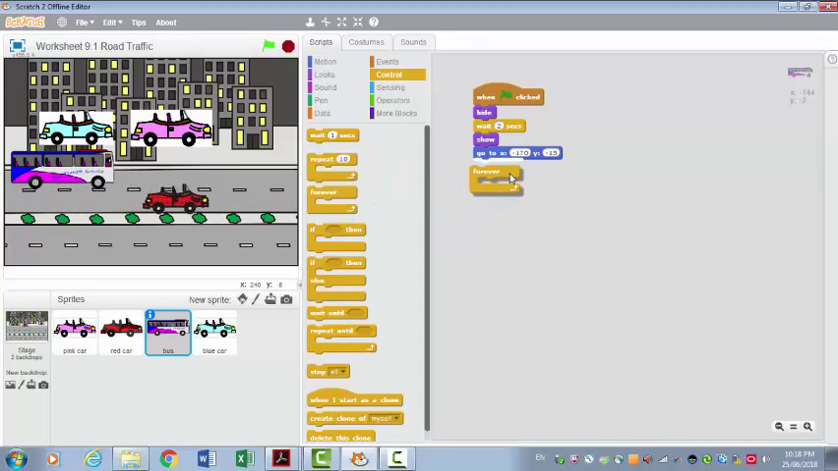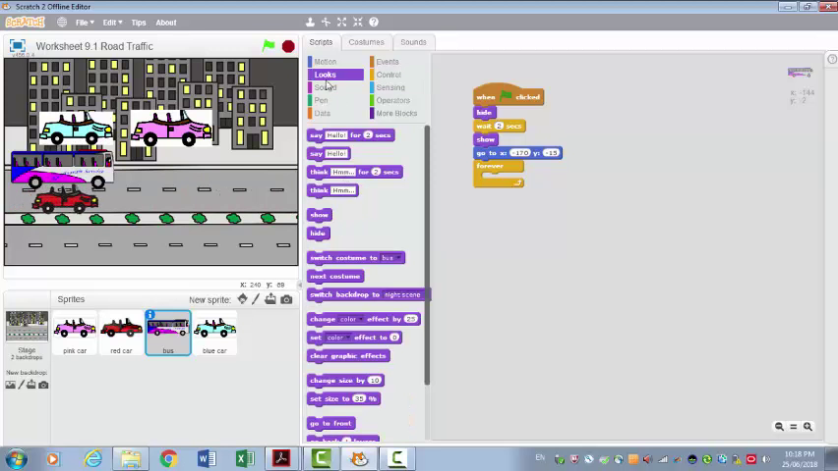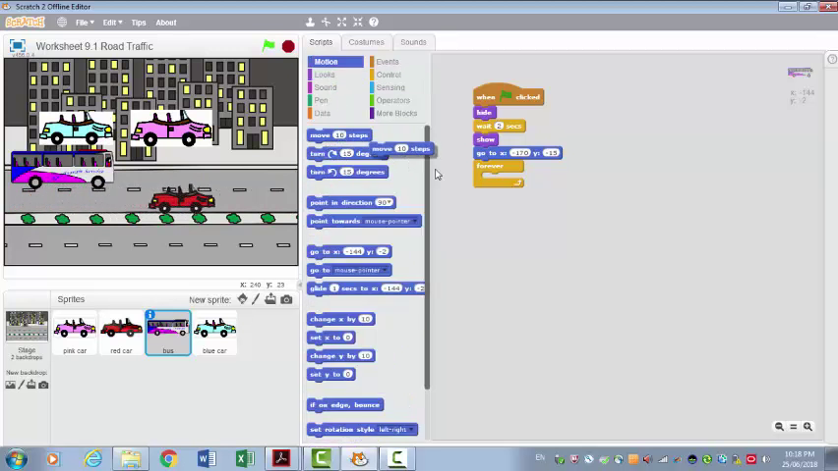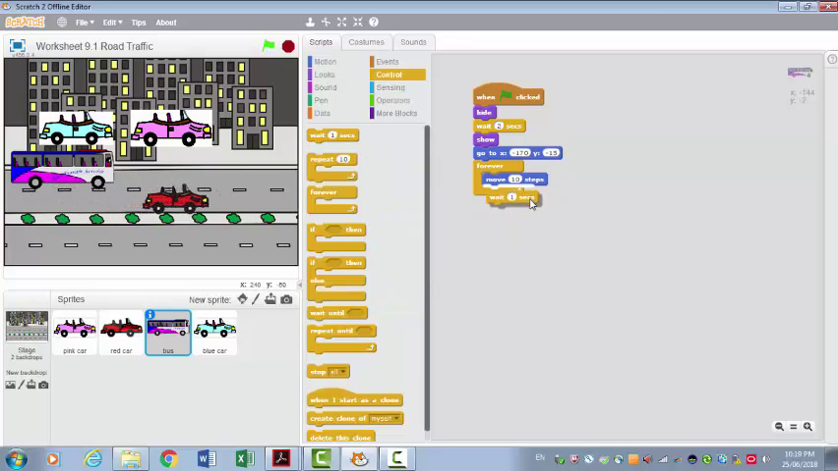So we're going to use the forever loop. Now the bars move slower than the card. So under motion, move 10 steps. Instead of wait 0.1, we're going to use wait 0.15. So over here 0.15, and again if touching the edge, so this will also be inside.